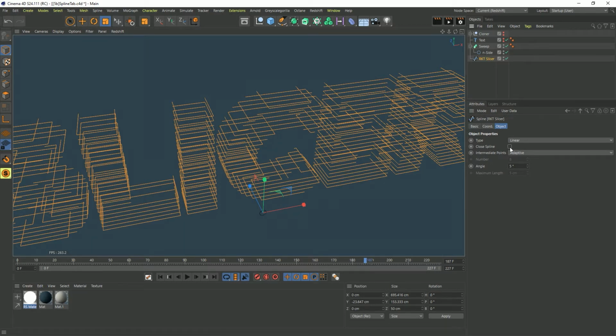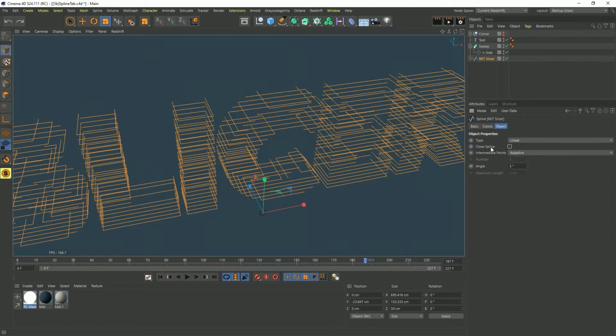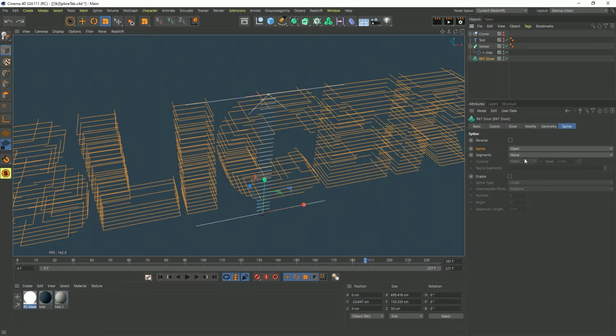So we could do open, we could do closed, but that's all we have. We don't have an open and closed. It's open or it's closed. That's what Cinema expects. So what does that mean to set a spline to open and closed?